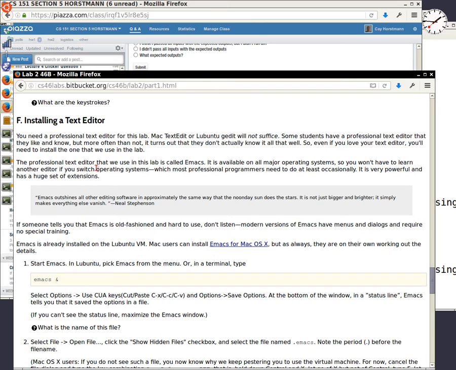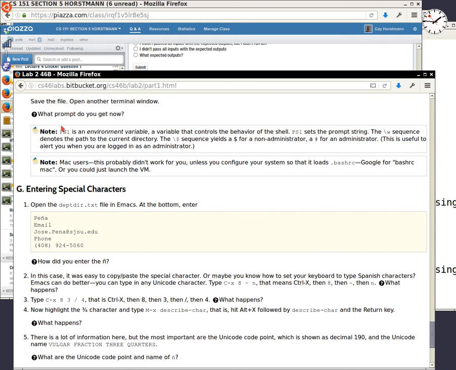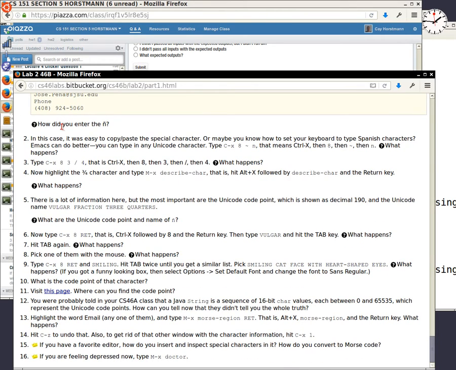And so if you've never seen Emacs, then it's well worth your time to go through this part F here, where it shows a few things that you can do with Emacs, and this part G that shows a few more things that you can do with Emacs. You can completely ignore the rest of the lab. And then answer this last question, where it says, if you have a favorite editor, how do you insert special Unicode characters in it? How do you convert your text to Morse code? If you know how to do that in your favorite editor, stick with your favorite editor.